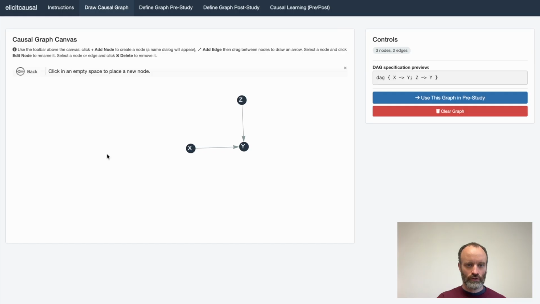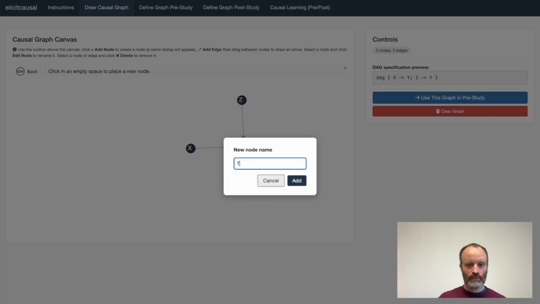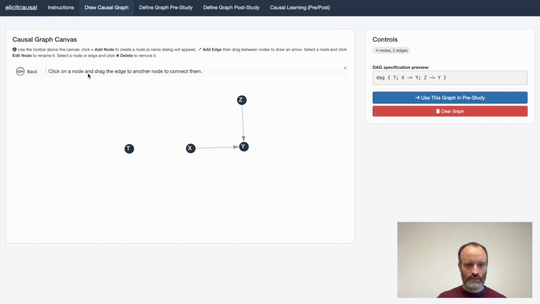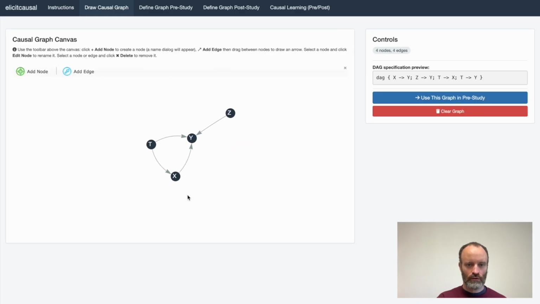We'll add another node here. We'll call this actually our treatment, t. We'll say that t causally influences x, and t causally influences y. So in other words, there's both a direct effect of t on y and an indirect effect of t on y through x. Now this is an abstract graph. Of course, what those variables mean will depend on what you want to use it for. But this is our basic setup. We have our treatment. We have x, which is essentially a mediator, and z, essentially an exogenous cause that also causes y but is not connected to the treatment.